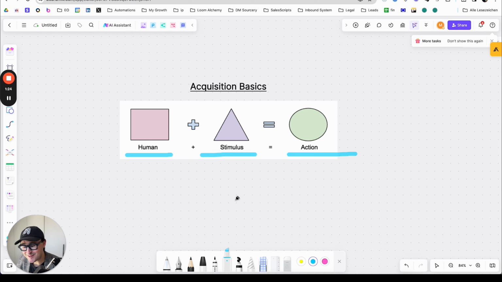If that stimulus is not good, that's a negative stimulus. So you put your prospect together with a negative stimulus, and then there's an action as a result. And that action is that the prospect doesn't buy from you. You don't want that. And I'm going to show you how you can build up the perfect stimulus to get what you want in a sales call.